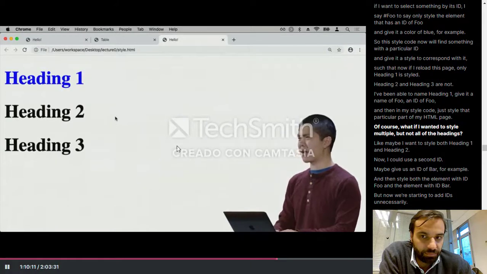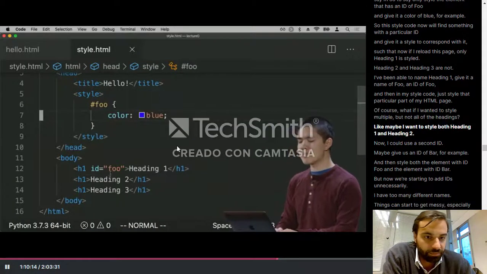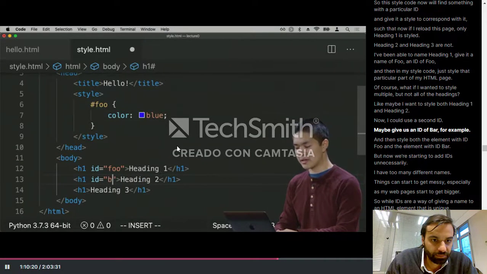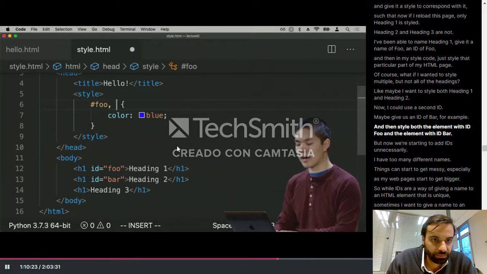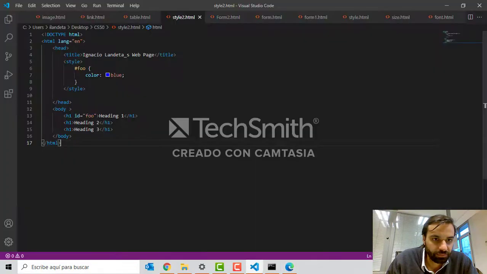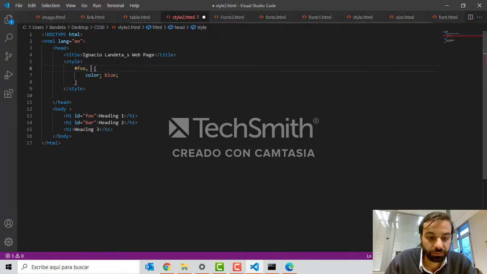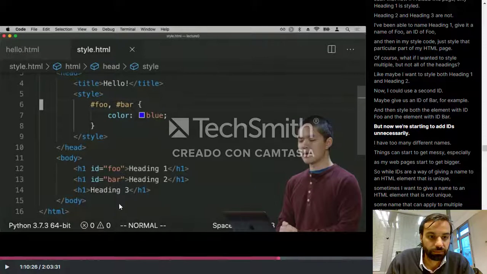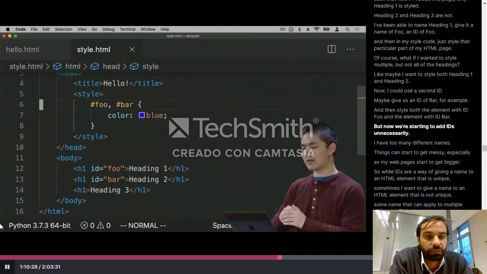Of course, what if I wanted to style multiple but not all of the headings? Like maybe I want to style both heading 1 and heading 2. Now I could use a second ID, maybe give this an ID of bar, for example, and then style both the element with ID foo and the element with ID bar. But now we're starting to add IDs unnecessarily.